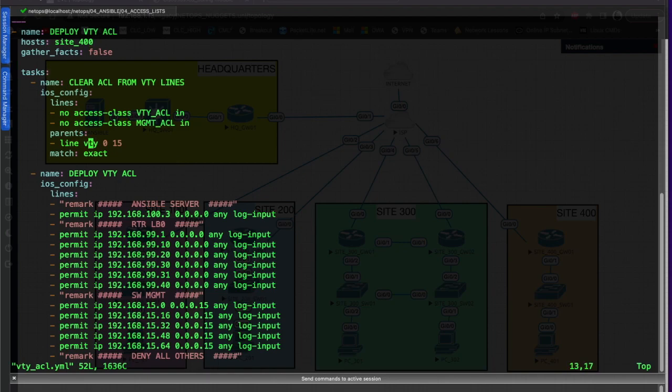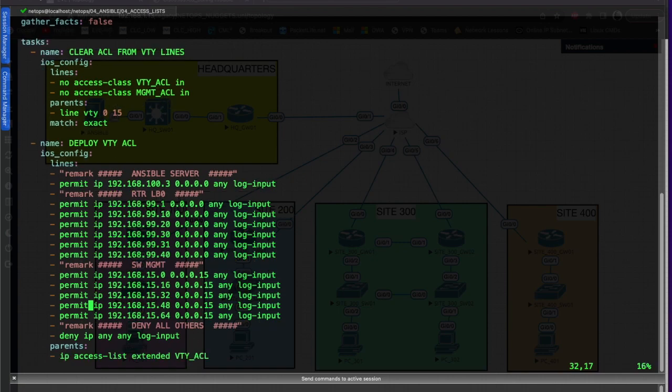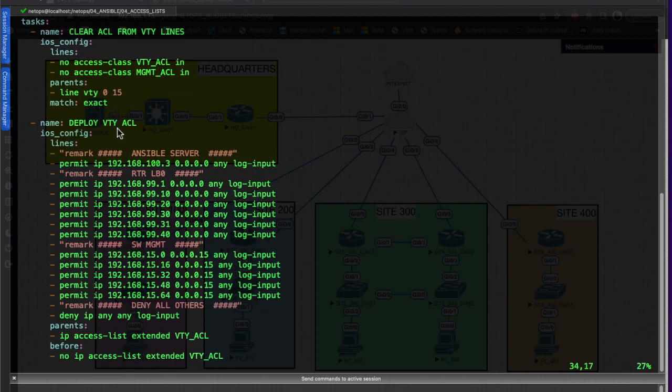in. From there, we go down and we deploy our VTY ACL. Our parent is the IP access list extended VTY ACL. Before we make any configurations, we're going to make sure that the access list has been cleared off the device. So we're going to say before no IP access list extended VTY ACL. Before we do anything, we make sure we delete it, and then we'll go ahead and add it back onto the device.